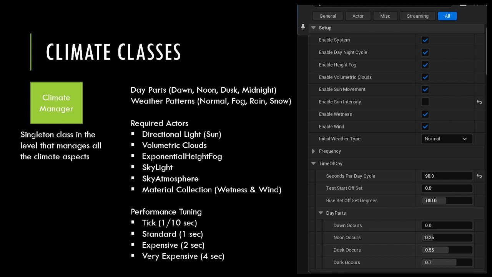Then there's the concept of weather patterns. Each weather pattern is set up in the manager and uses a series of assets to create the illusion of that weather pattern. Everything from a normal sunny day through various changes in rain and snow, and we'll show some of those in a minute.